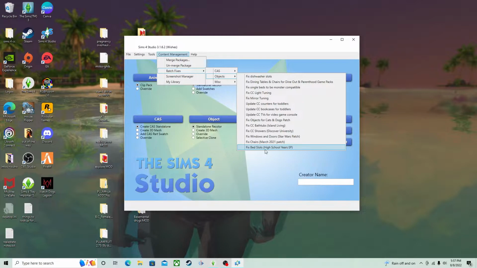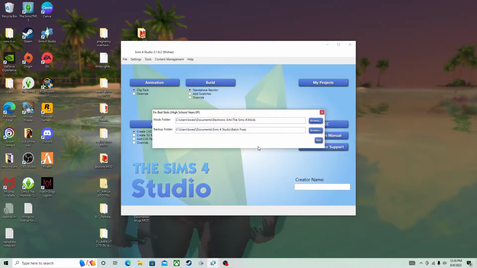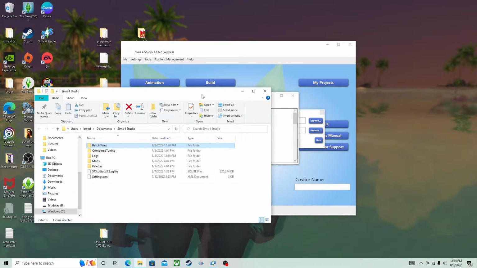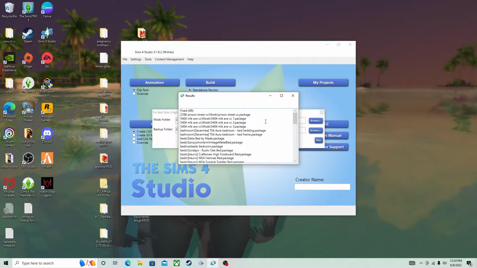But listen, okay. So yeah, you come here and you're going to run the batch fix on here. And I'll show you guys what that looks like as well. You're going to hit Fix Bed Slots. You're going to run it. And then once you run it, a window will pop up and it will show you everything that was fixed, and it will even show you things that didn't need to be fixed.